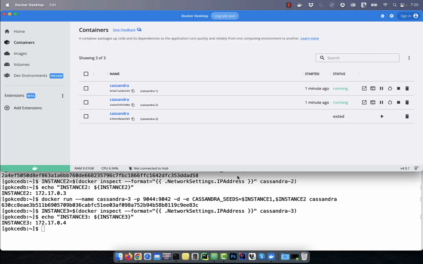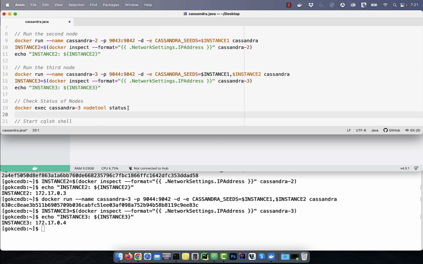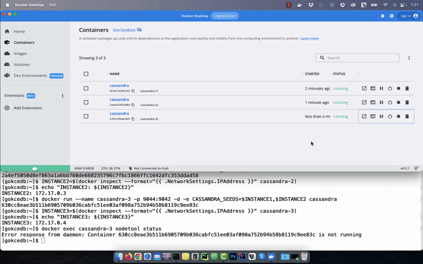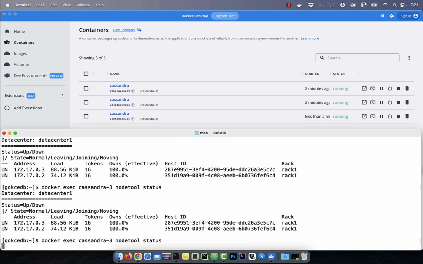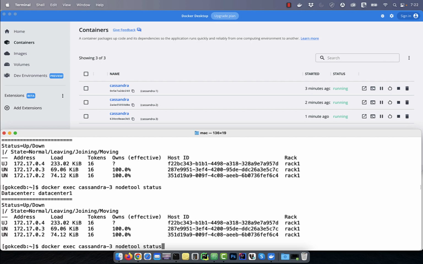If you look at the status of the third instance on the Docker UI, you'll see that it says exited. That's because the first two nodes haven't successfully connected yet. You can also use the docker exec nodetool status command to verify the status on the command line. After restarting the third instance and waiting a few more minutes, the status of the third instance now says UJ, which means up and joining. Wait until the status changes to UN, which means up and normal.